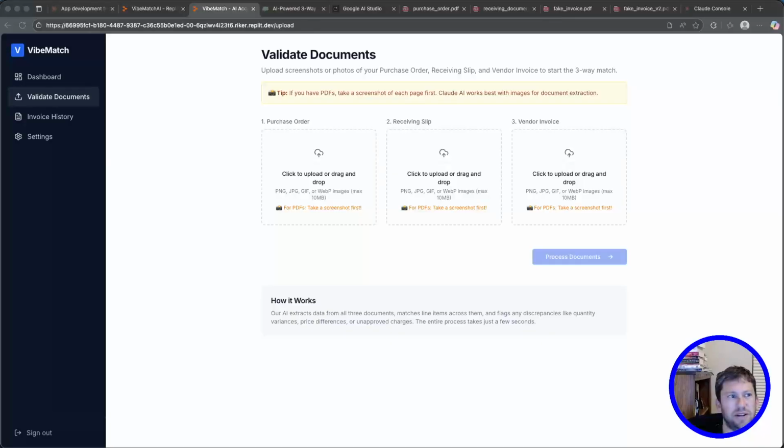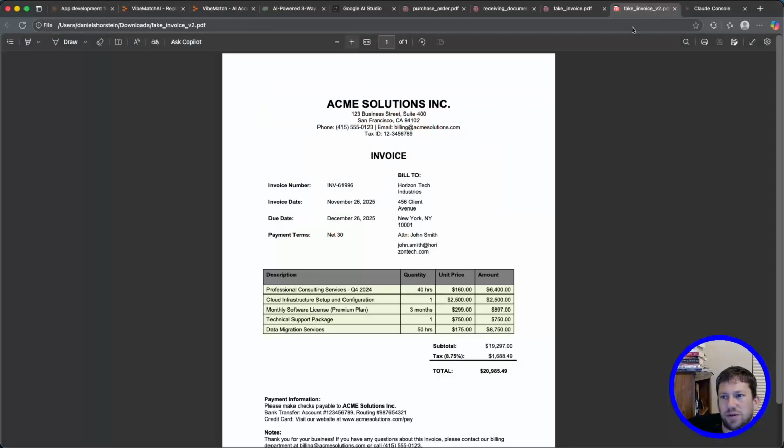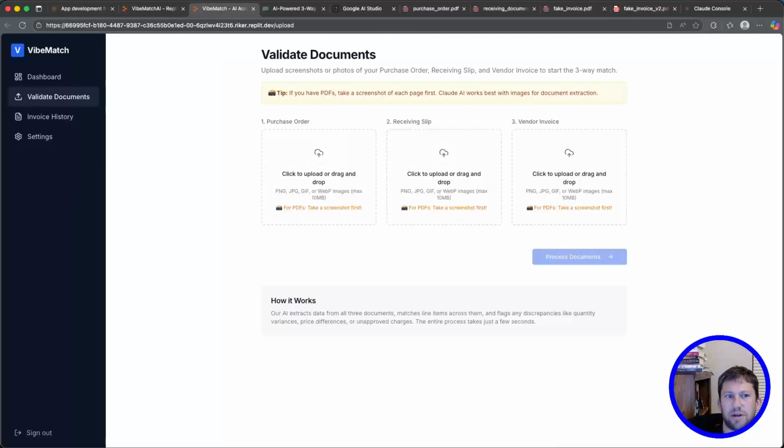So I've got these already here. So we'll do our fake invoice. I guess I'll do a screenshot. And I'm going to save to documents. And then go to documents. And okay, so that's the invoice. Go back here. That's my vendor invoice. Okay, so at least we got that.